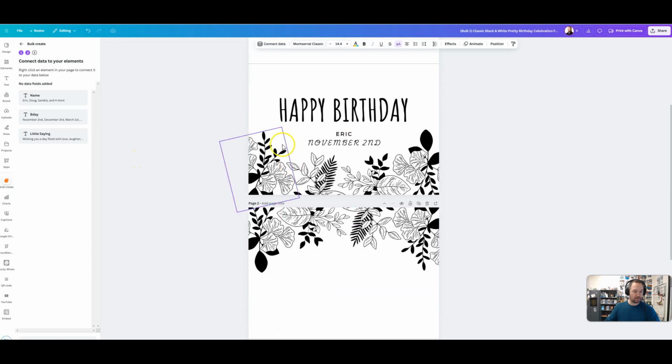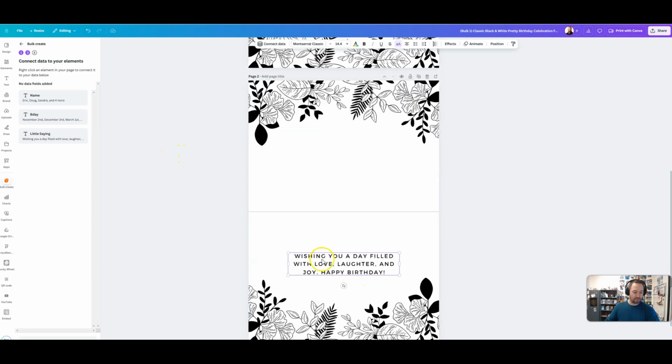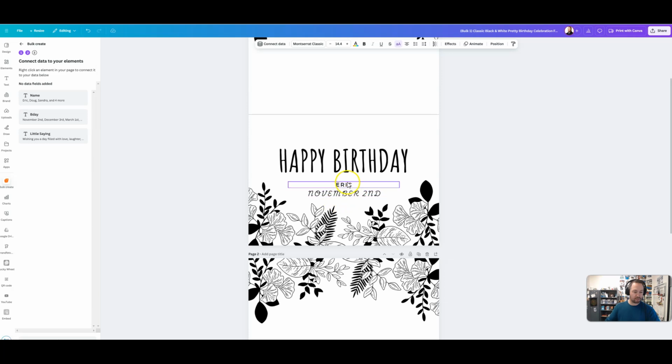So what we need to do is connect the data points that we want to change on each card. So I have a little birthday message on the second page. I have their birthday and their name.